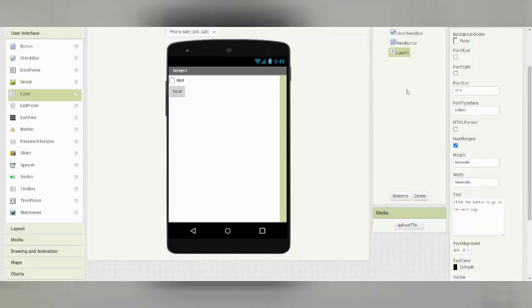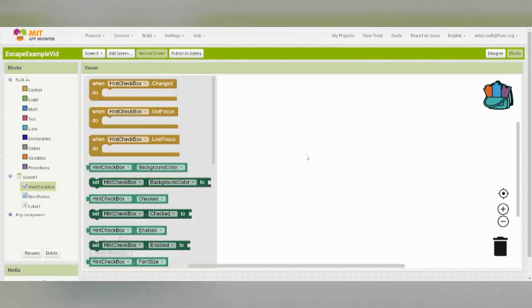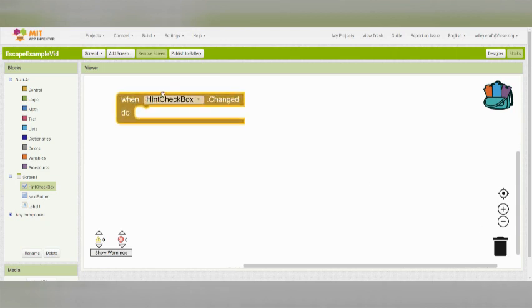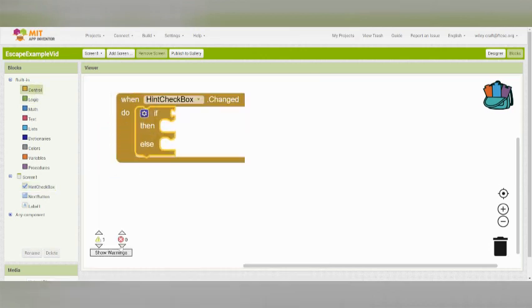Okay, so we're going to go to our blocks. And we need our event handler first. So when the checkbox is changed, whenever they check the checkbox, it's going to run this code. And then I need my if then else statement. And we do that in control. So we go to control and we're going to pull out if then else. Remember my if is my question, my then is my true, and my else is my false.